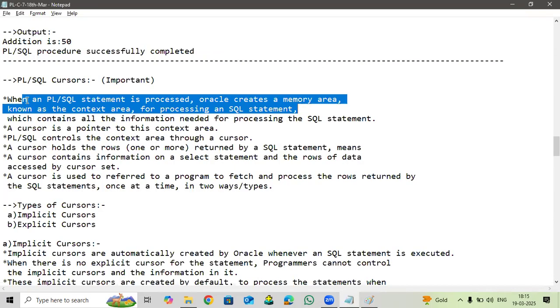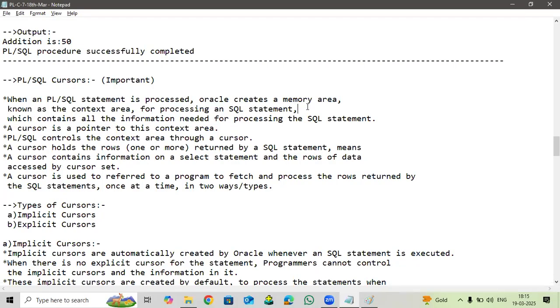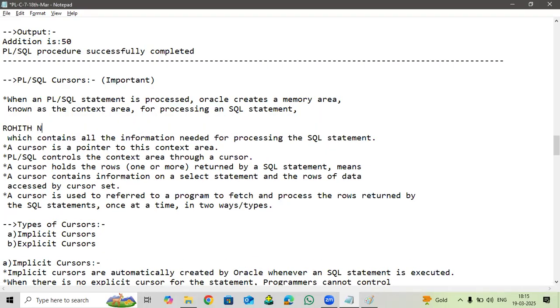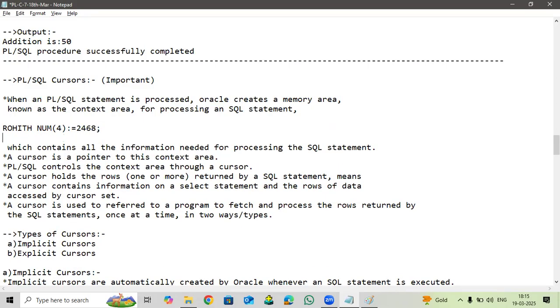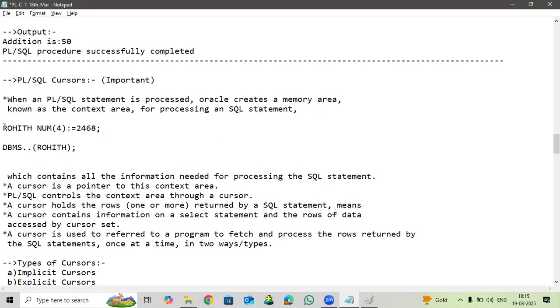So similarly, when an SQL statement is processed, Oracle creates a memory area known as the context area, which means, for example, Rohit, number data type, size 4, 2468. And then I'll use this DBMS output to print Rohit. So this is the SQL statement which is processed, and Oracle creates a memory area. So this is the value that has been assigned to the variable named Rohit.